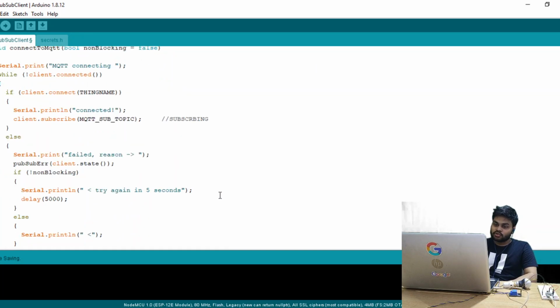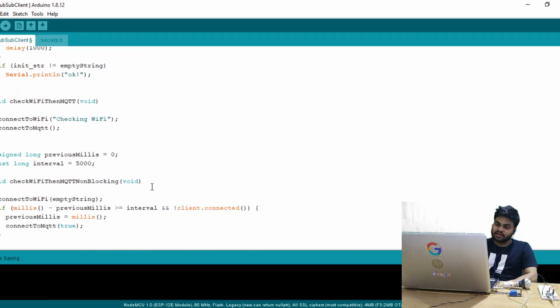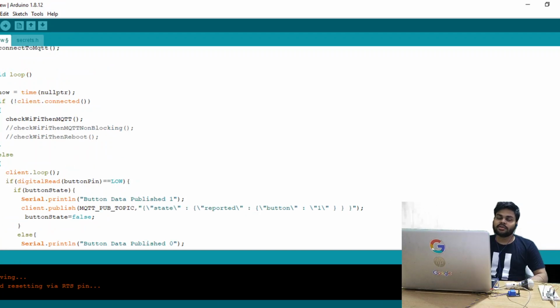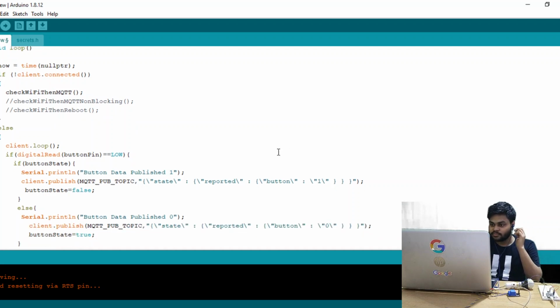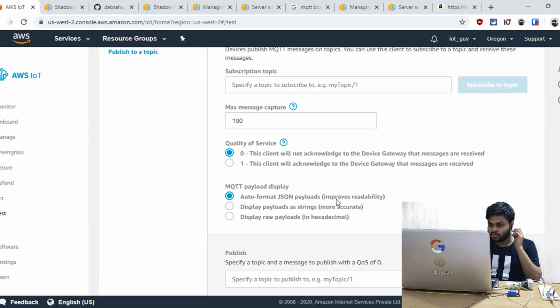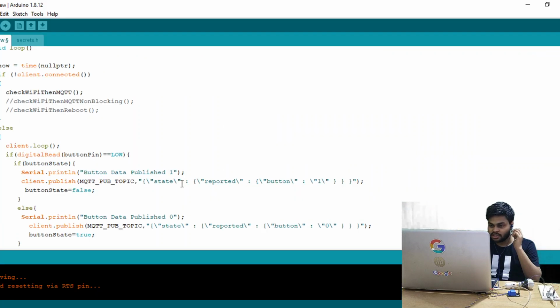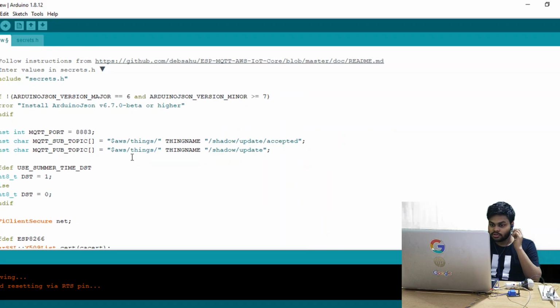Fine. So let me upload this sketch and we will understand the rest from the demo. Okay, so I have uploaded the sketch, and now we can see that we can send data from this push button. First we need to subscribe to the accepted topic. We are publishing data to the MQTT pub topic, this one, and the data we are going to receive on this topic.